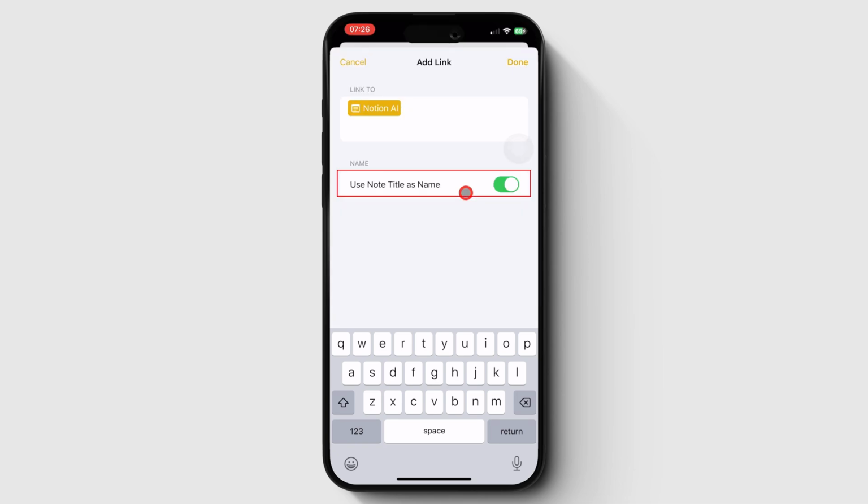Turn on Use Note Title as a name if you don't want to change your title name. But when you turn it off, you get to write your own title for the link.